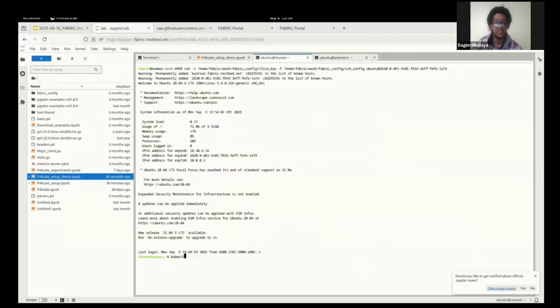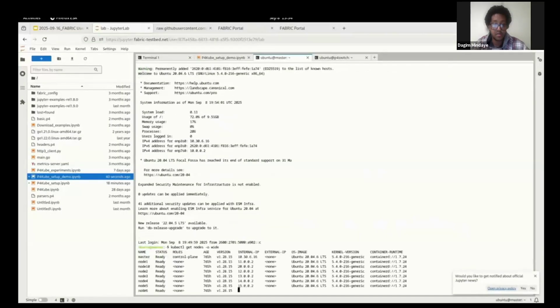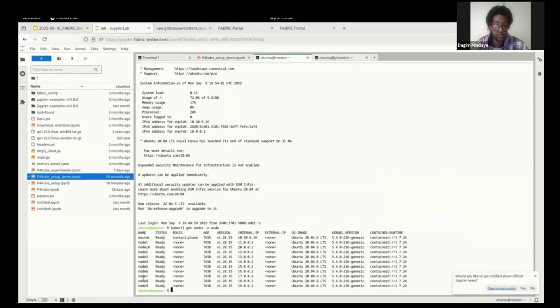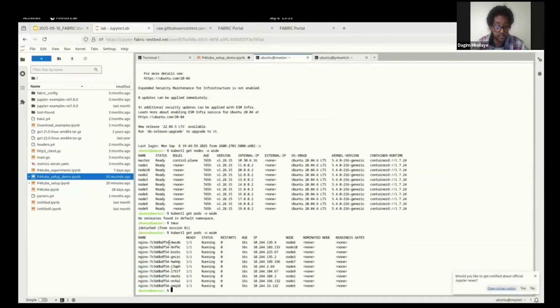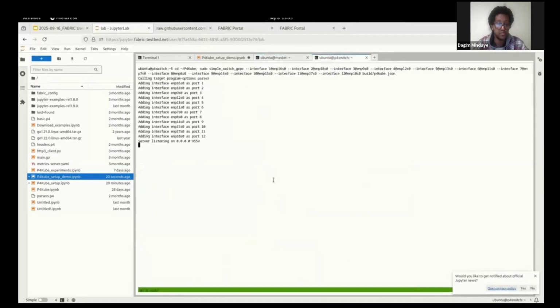And now that we're logged in, we'll check the amount of nodes we have. Here you see that we have all 10 nodes and our control plane all running and ready. Then we'll check our pods. Here you'll see we have 10 pods currently deployed in our 10 nodes.